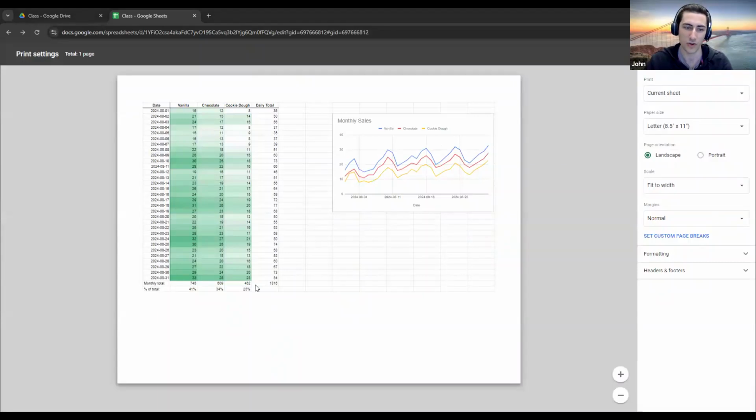By default, I think it'll try and get the whole sheet onto one page. But as you can see, that makes things pretty small and hard to see. So a few options we have. One is to set custom page breaks, which means you just place lines exactly where you want the edges of the page to be. That's this option down here, set custom page breaks.